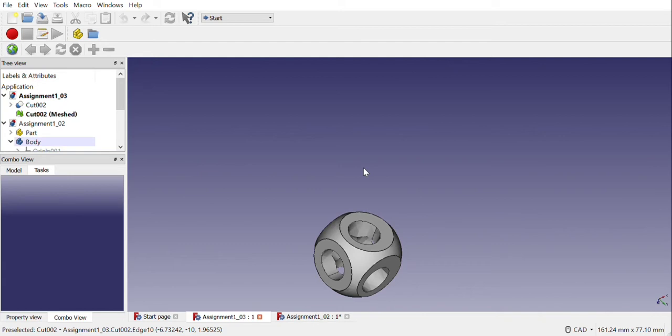Then I subtracted the union part, that is cylindrical part, from the intersection part to obtain this 3D figure which you can see on the screen. Then I used a mesh design to obtain the mesh form of it and saved it as an STL file.